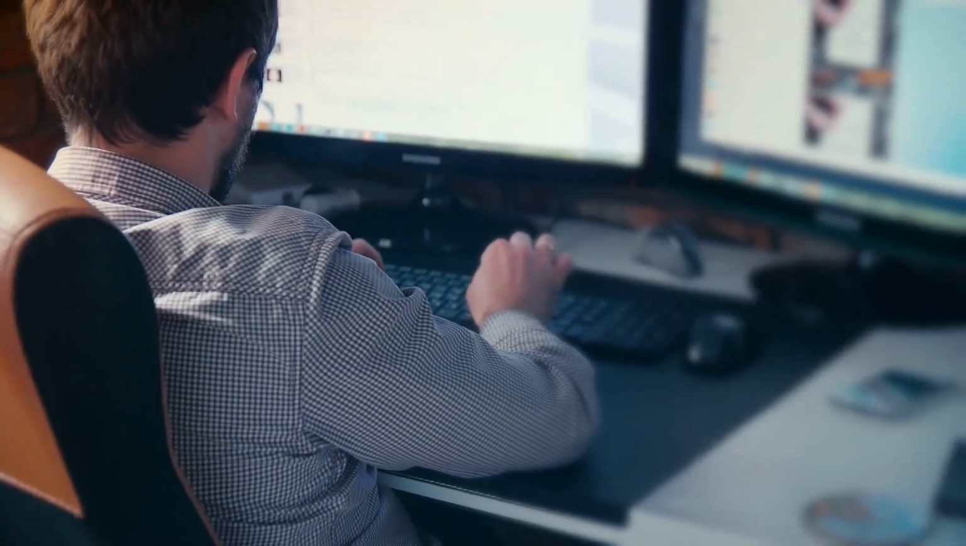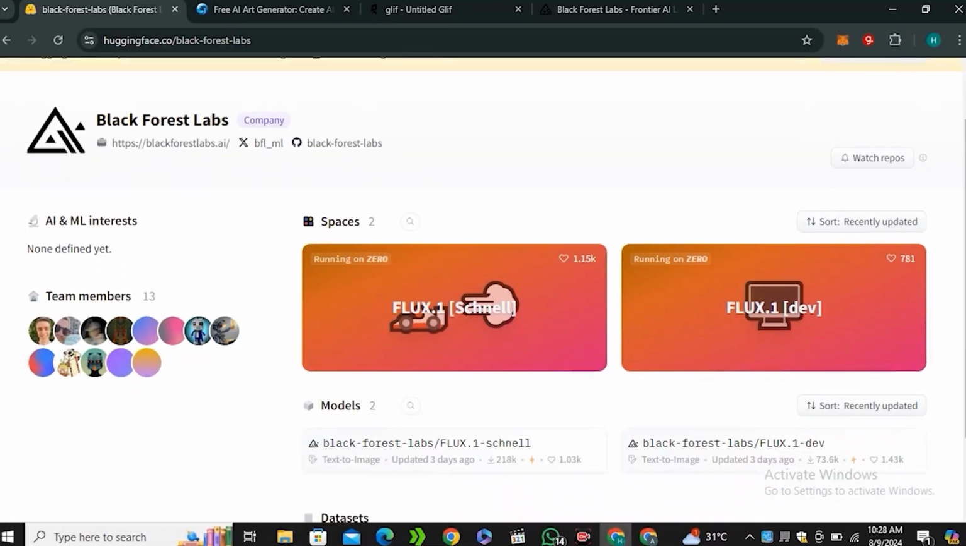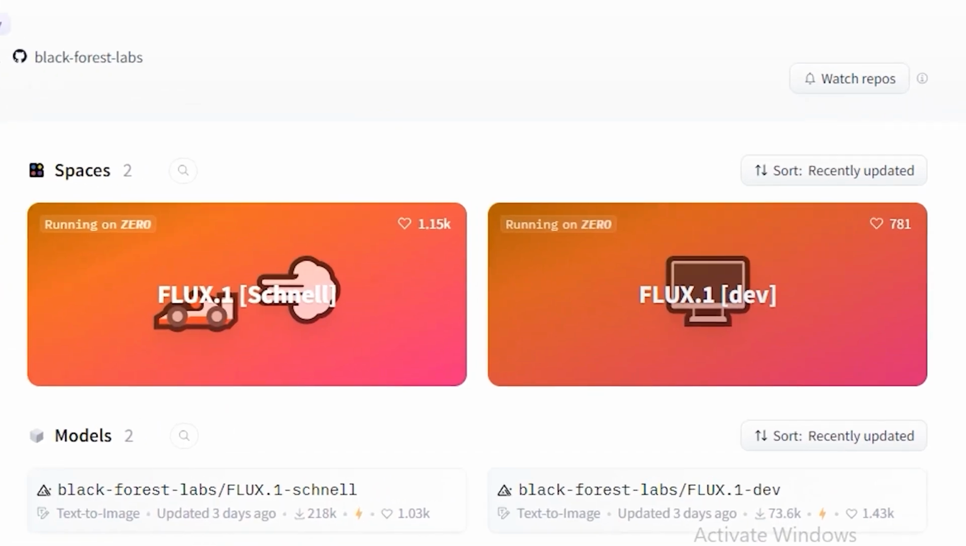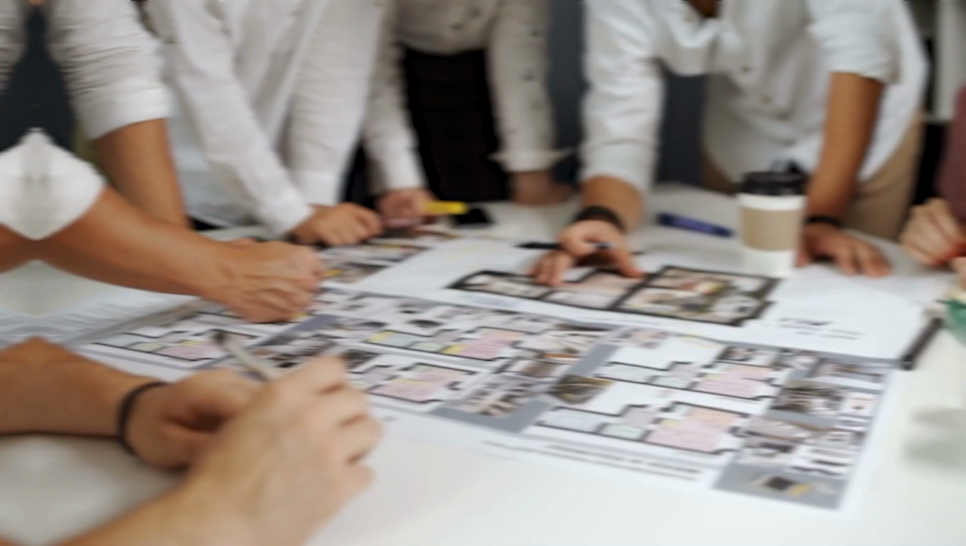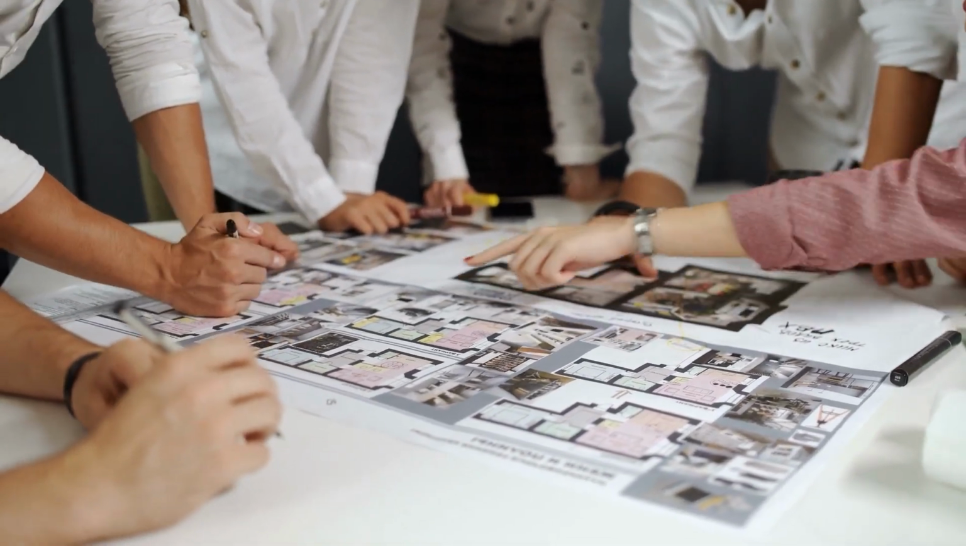And if you're a developer, you're going to love this. FLUX AI is available on platforms like Hugging Face, which are more geared towards folks who want to dive into the technical side of things, maybe even integrate FLUX AI into their own projects.